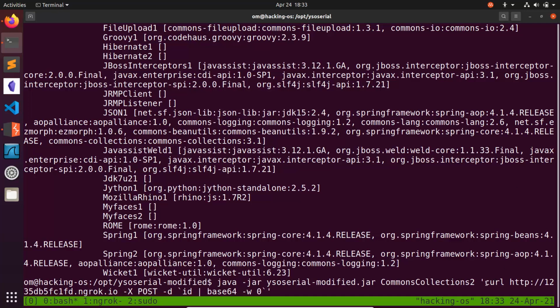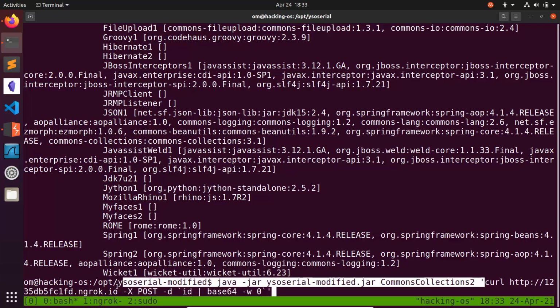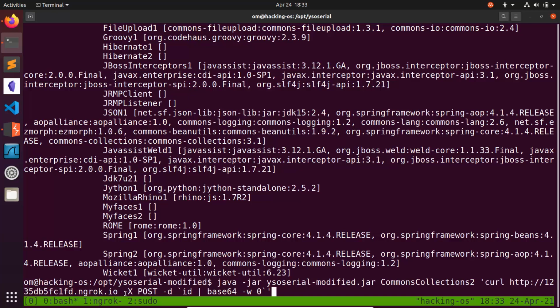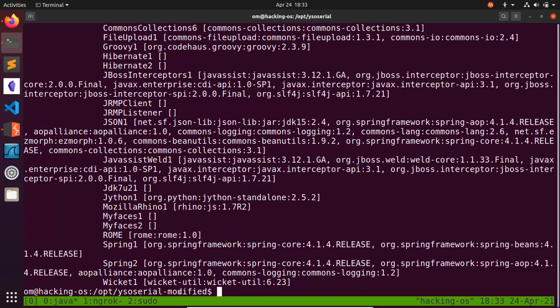We want it to run curl on the URL that will be forwarded to us, send in a POST request with the data, let's say c is equal to the command that we want to run. In this case, we want to run the id command, and we are going to encode it with base64 to ensure that the spaces and new lines do not mess up our request. We can simply press enter, and we see that it did not work.